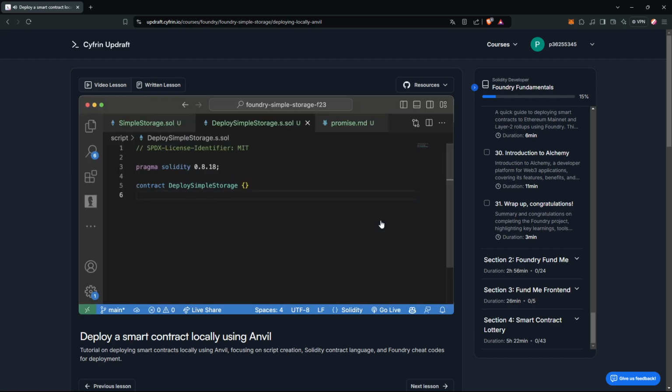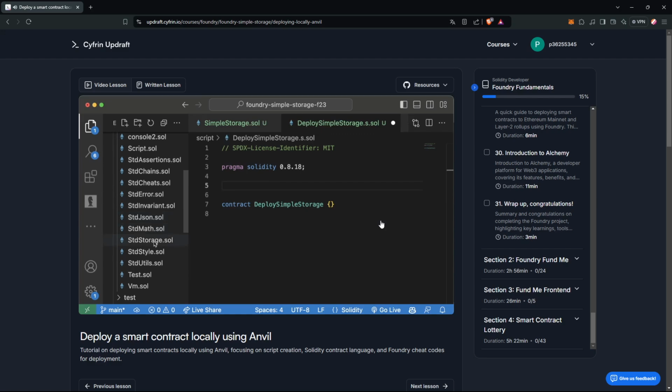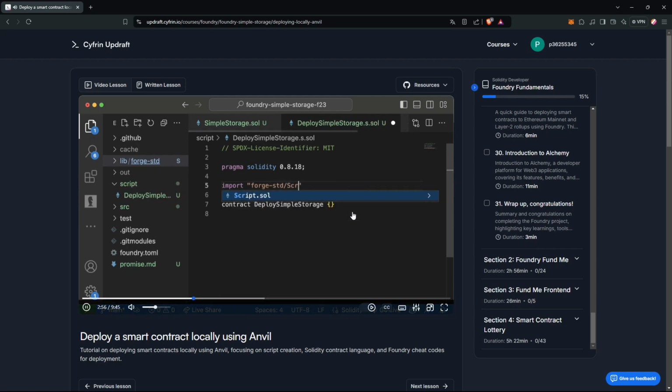The first thing that we need to do in order to tell Foundry that this is a script is we need to actually import some additional code. Now, one of the things that we saw in here was this lib folder. And this lib folder actually starts with another folder called forge-std. This forge-std stands for Forge Standard Library. In here, there's a ton of helpful tools and scripts for working with Foundry. And to tell Foundry that this contract DeploySimpleStorage is actually a script, we need to import from forge-std. So we can do import forge-std/Script.sol.